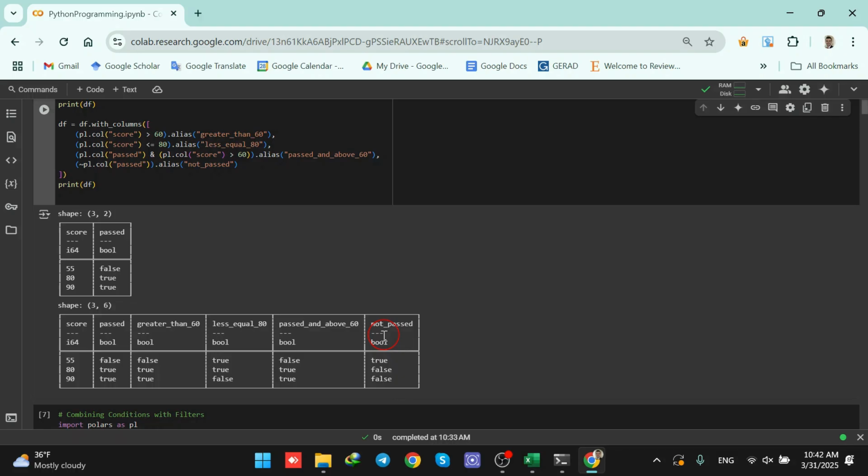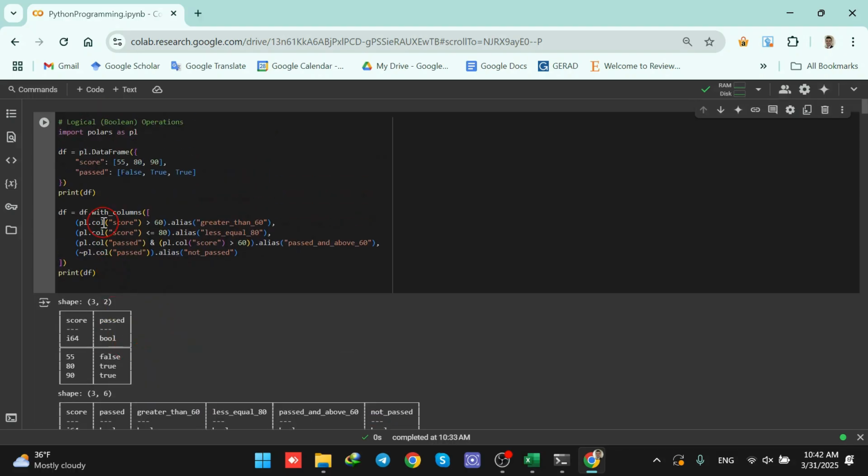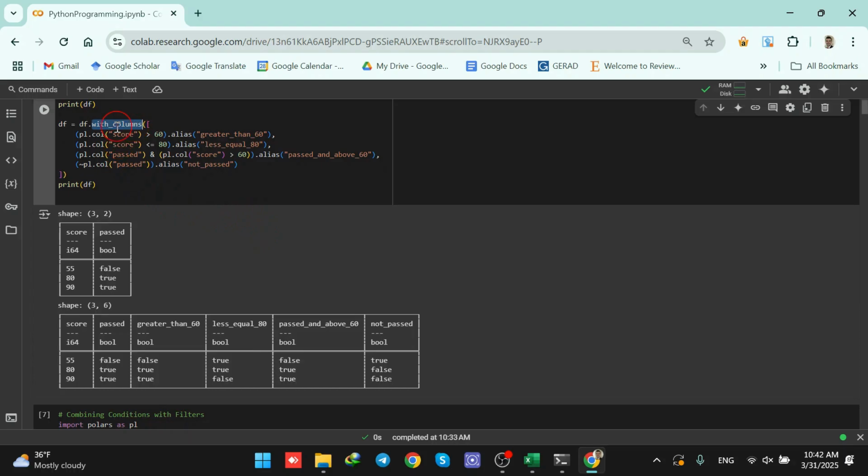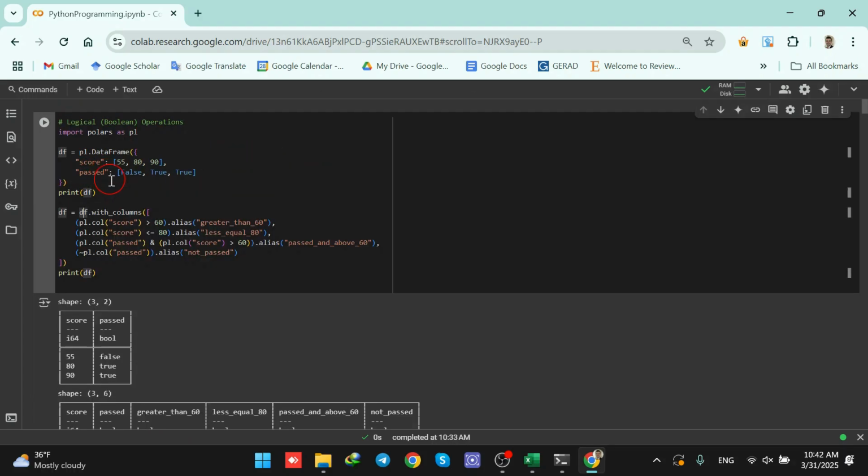But how can we reach this data frame? In order to reach this data frame, we need to use the withColumns function. The withColumns function is called for the df data frame, which is our original data frame that we created here, and all of them are assigned to a new data frame called df2. And the withColumns function is going to work with a copy of the df data frame and not directly modify the original data frame.